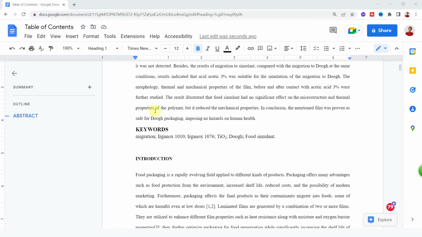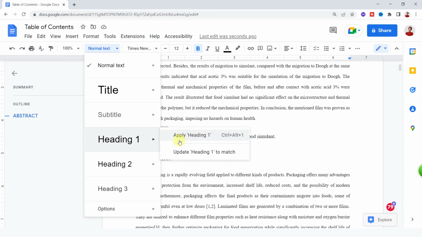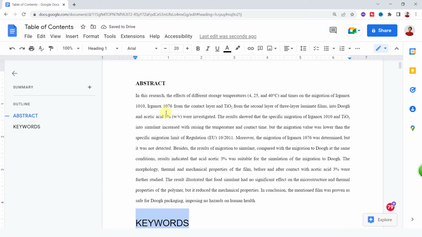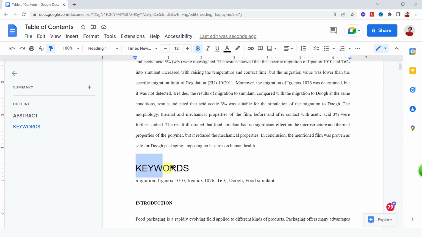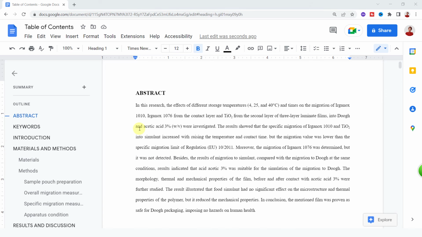Let's do it again for keyword. Again, I change the style to Heading 1. And I use the paint format option to have the same format as abstract. I go on and do this for the whole document. Okay, I have headings for my document.